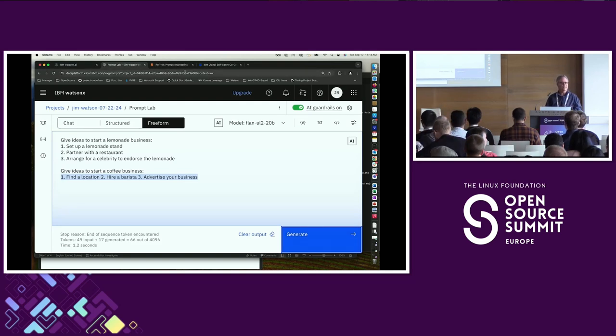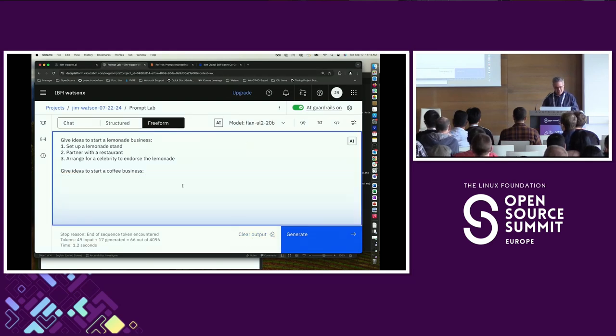Yes? Does it remember previous prompts? I'm not sure if it does in this one here. In the chat, it does. And at the end, you can clear the context. If it's starting to cause trouble or you want to start fresh, you can do a clear and it'll end it. But this one, I think clear output, it doesn't save anything. I think it's fresh each time.